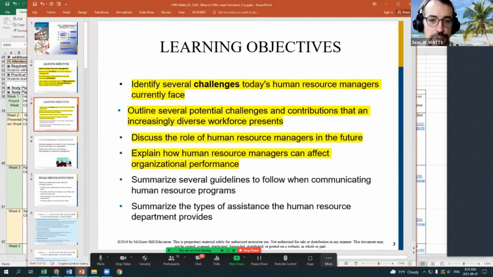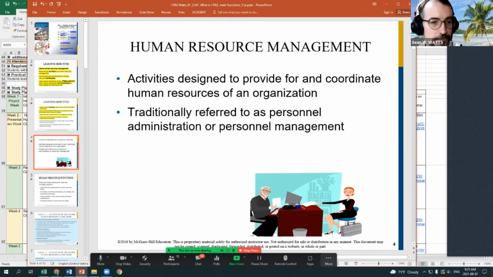Explain how human resource managers can affect organizational performance. Summarize guidelines to follow when communicating with different programs, especially the software programs and the HRM programs. Summarizing the types of assistance that HRM departments provides overall. So the definition, human resource management, those are activities designed to provide for and coordinate human resources of an organization. In the past, it was talking about personnel management or personnel administration.